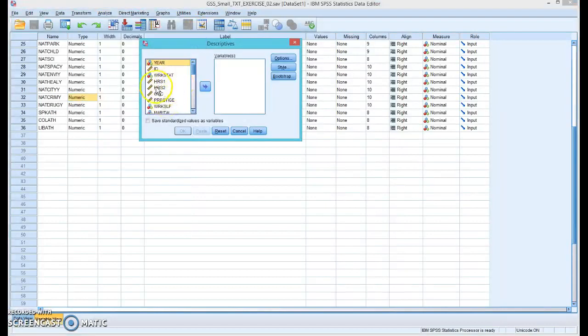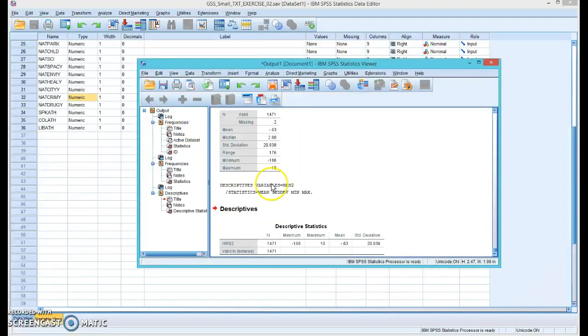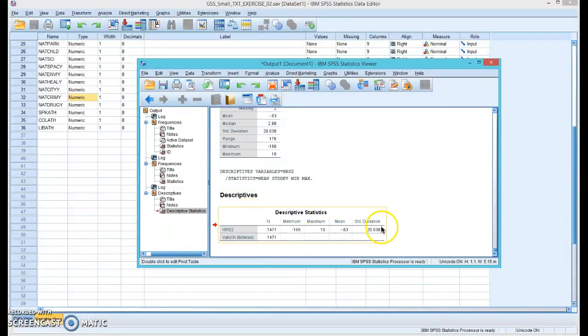It'll ask you for what variable. You select HRS2 from the list, pop it in the queue, and click OK. It would just provide the same kinds of information, a little bit different format. Okay, kind of does it horizontally. Gives you the minimum, the maximum, the mean, and so forth.